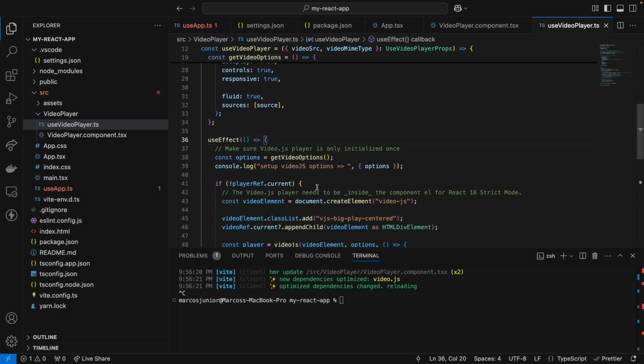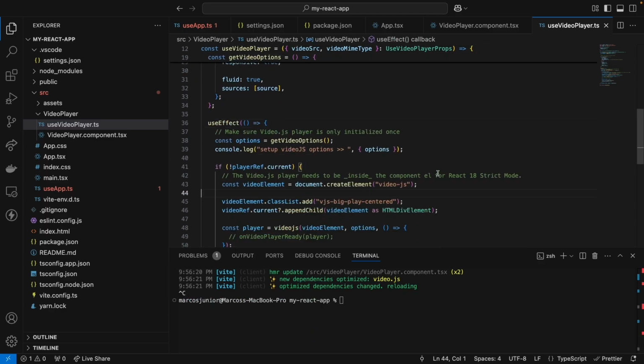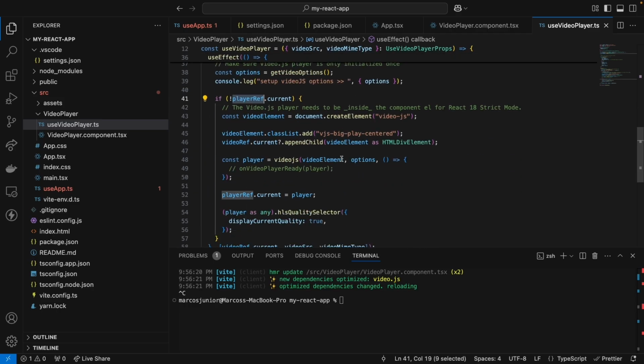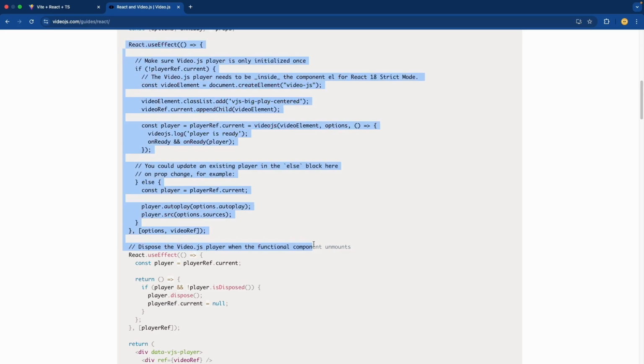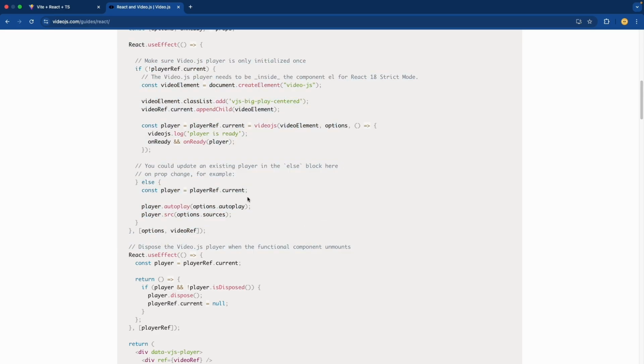Let's stop this for now. And video options. So if we don't have the player ref, we are going to create a video element, video.js, and then we append this object inside. This class is actually here inside, and then we define the whole code. This actually comes from the documentation here on video.js. Basically, I'm using this code here with a few changes.